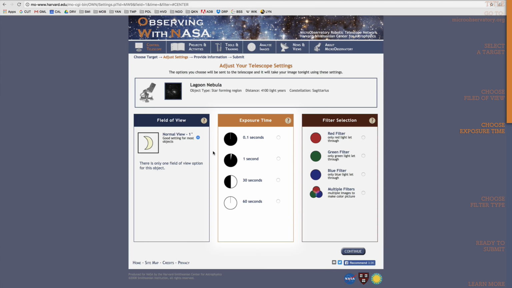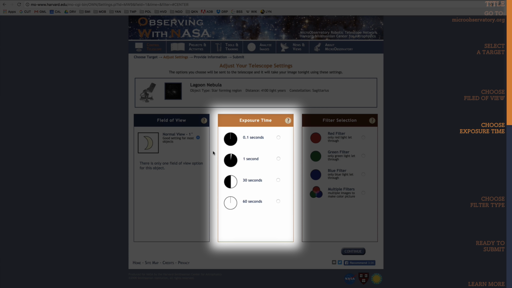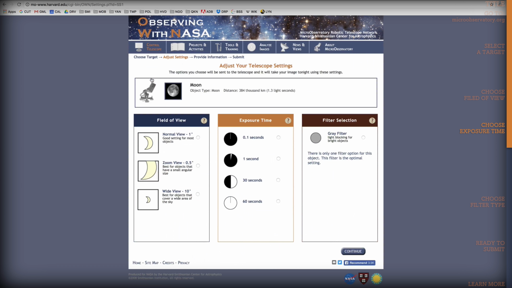The second decision is what exposure time you want. This determines how long the camera shutter stays open to allow light to hit the telescope's detector. You see, a telescope image is determined by how much light the detector receives from your target object. And if the light detector is exposed to an object for a longer period of time, it will pick up more light from that object. Our detectors already receive a good amount of light from the objects that are closest to Earth, so the detector doesn't need to be exposed to these objects for quite so long. Take the moon, for example. MicroObservatory recommends you use a very short exposure time setting, just 1/10 of a second.